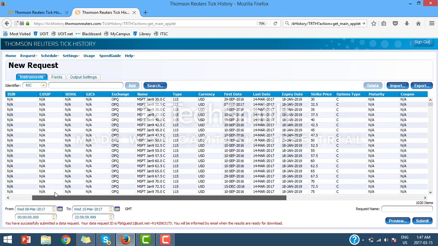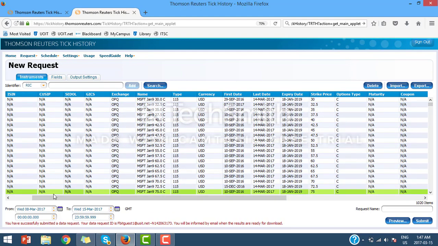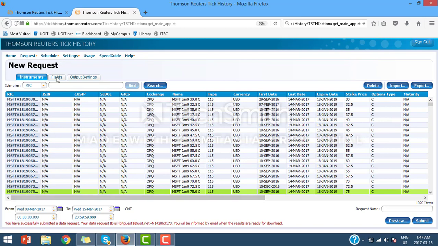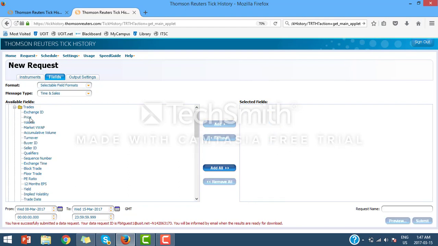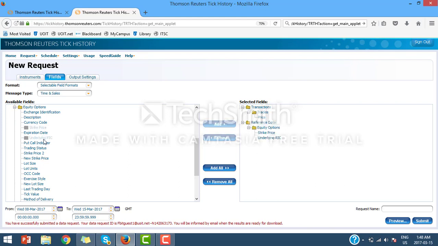Once you're satisfied with the options that Tick History has pulled up, you can go to the Fields tab located in the top left corner of the screen and select the kind of data that you want Tick History to pull for you. So in this example, we'll pull the price of the options, the strike price, the underlying asset, and the put call indicator. Once you're satisfied with the selected fields, you would submit and wait for Thomson Reuters to send back the requested data.